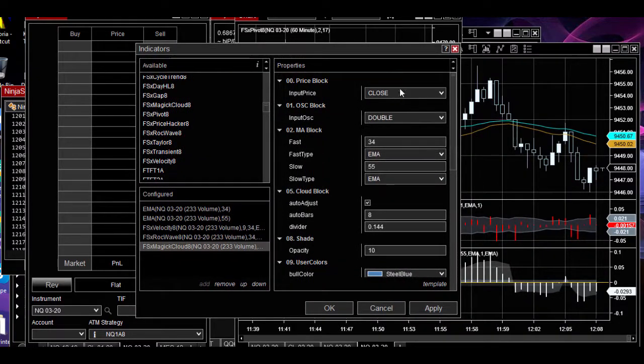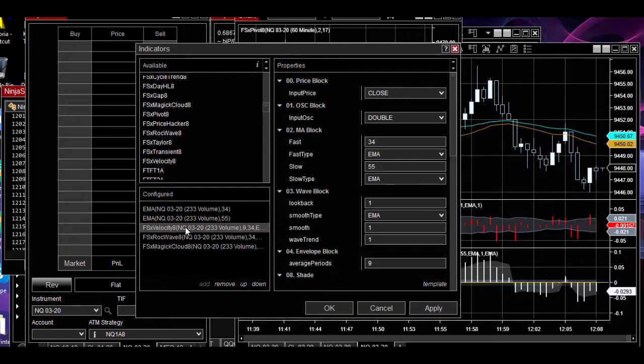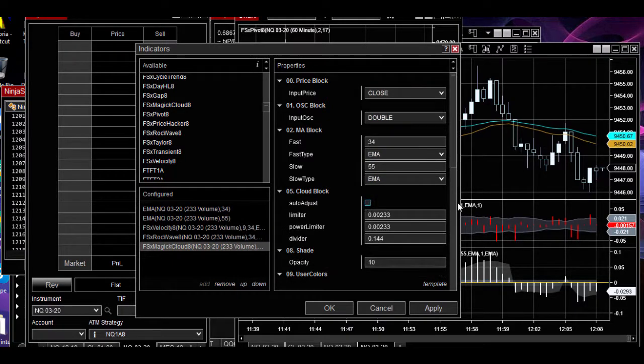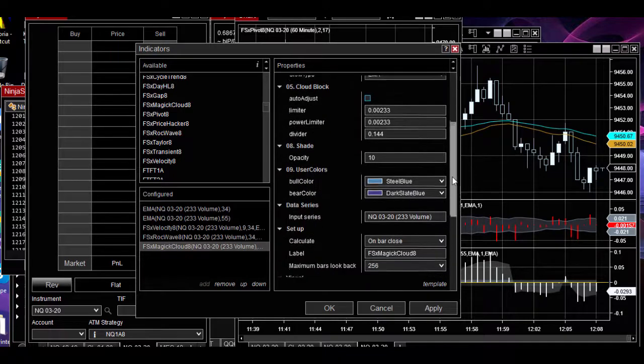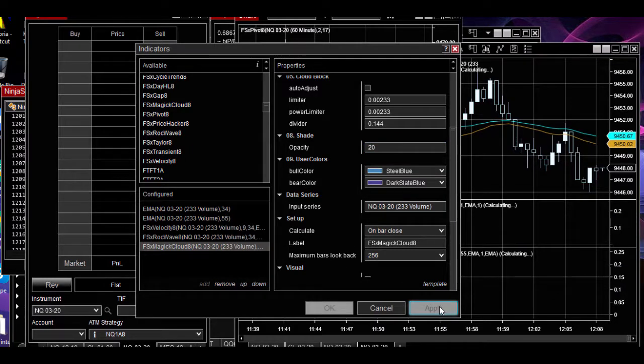Double check that your magic cloud inputs are the same as your rock and your velocity. The velocity is recommended to use when viewing the magic cloud because there's some calibration that we have to do with the cloud, and the velocity is what we're going to use to calibrate the cloud. So, double check those are good. We're going to turn off the auto adjust for right now. We're going to set the opacity slightly higher. Colors are okay. Let's hit apply.